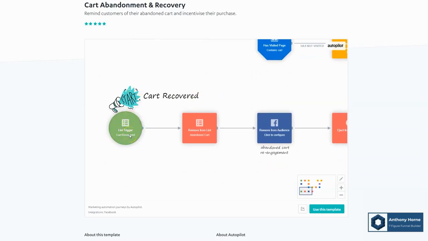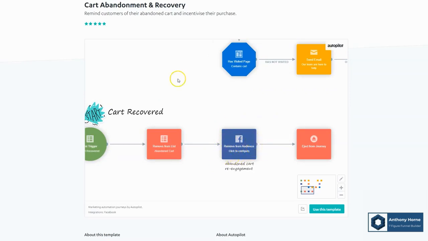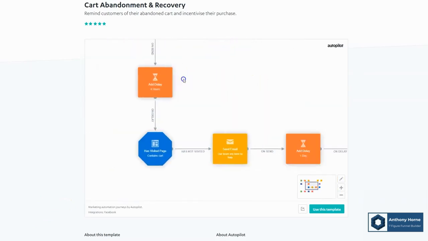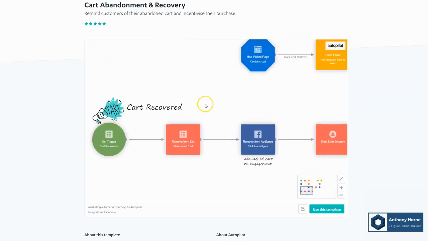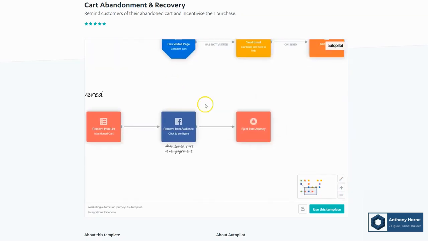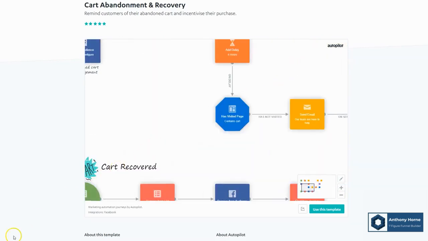Here we've got cart recovered. Once that person has indeed gone back to the cart and finished that initial purchase they were going to make, remove them from the abandoned cart list, remove them from the Facebook audience that you added them to here, and eject them from this entire workflow, because you don't want to keep sending them emails saying, hey, why didn't you buy this thing in your cart, if they did, in fact, buy it shortly after being put into this recovery campaign. So eject them from this once you've been successful so that they don't continue getting more messages.